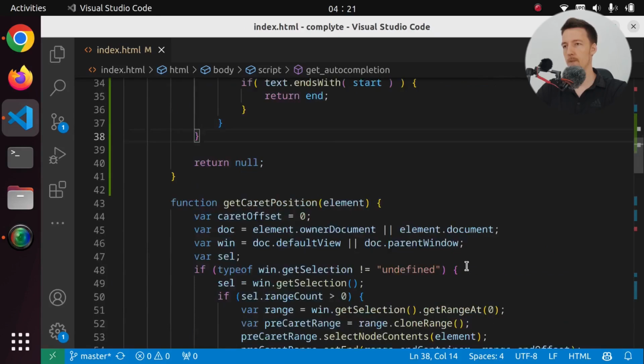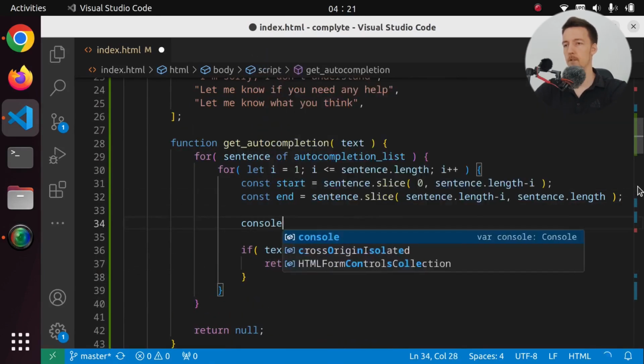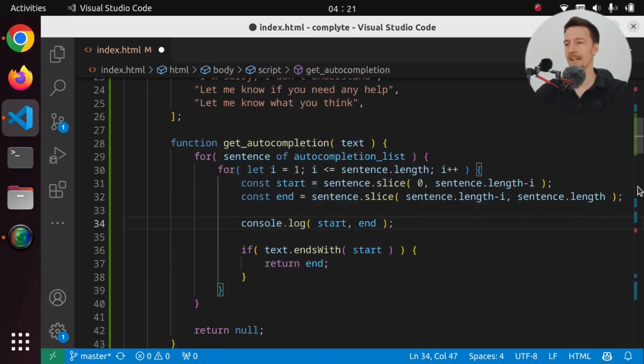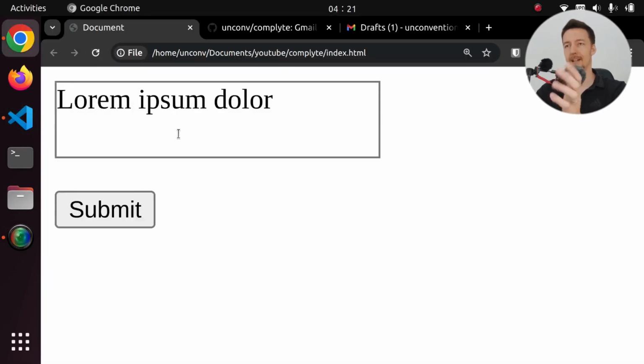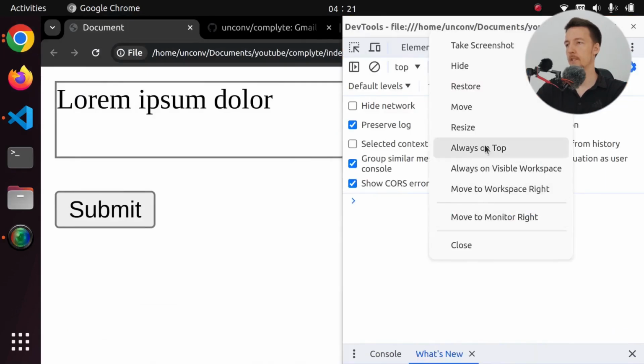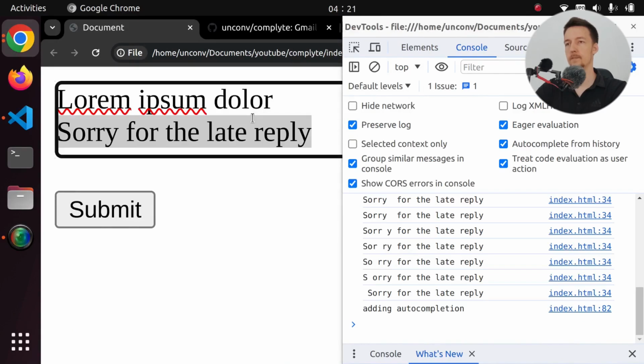Should we console log something? Maybe. Let's console log start and end here. Although, am I going to get a huge number of things logged in the console? Let's see. Let's open the console, put it here, and let's put it always on top. And let's say something. Okay. Sorry for the late reply.